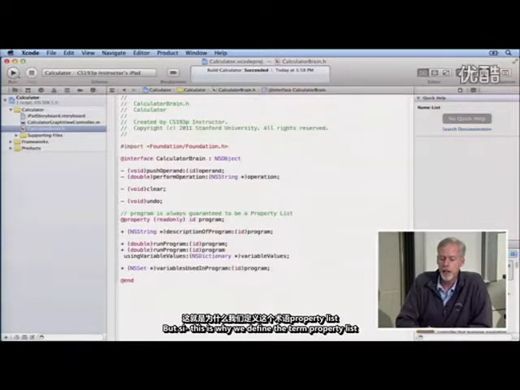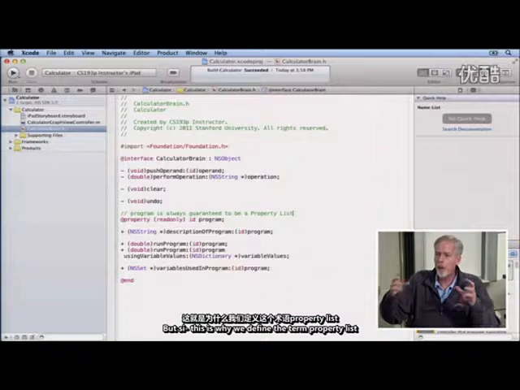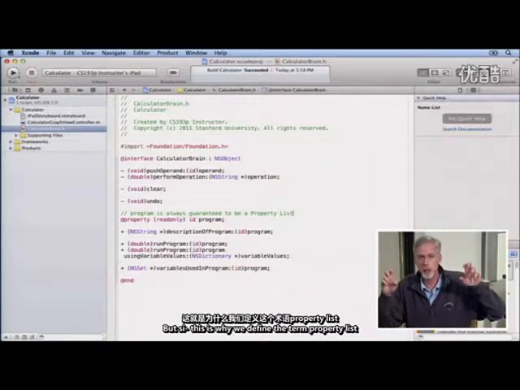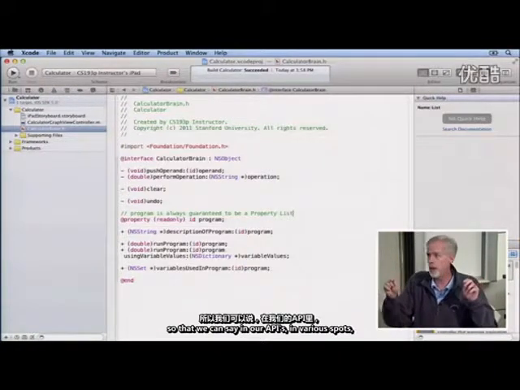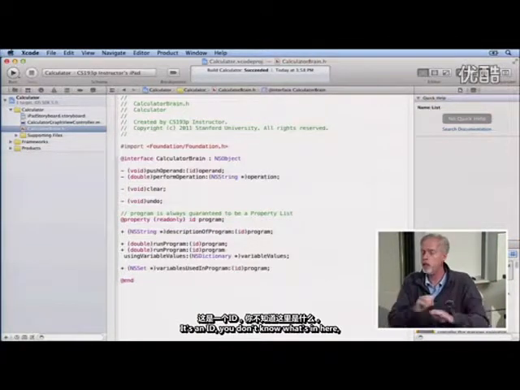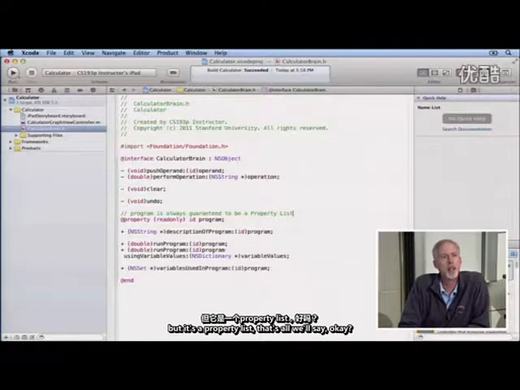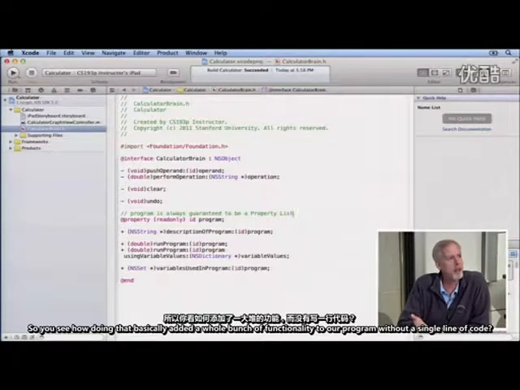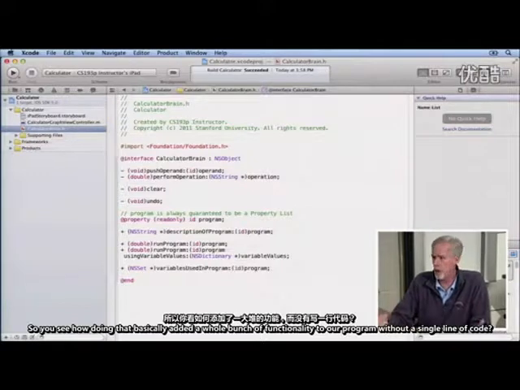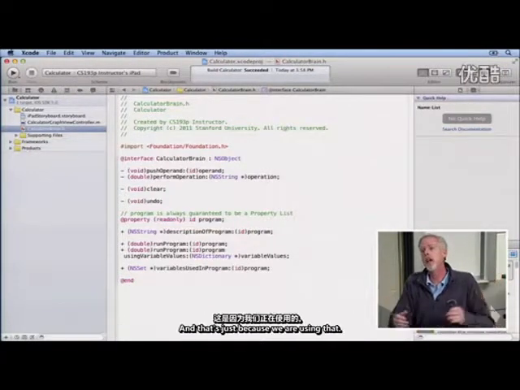This is why we define the term property list, so that we can say in our APIs, in various spots, this is a property list. It's an ID. You don't know what's in here, but it's a property list. That's all we'll say. So you see how doing that basically added a whole bunch of functionality to our program without a single line of code? And that's just because we are using that.